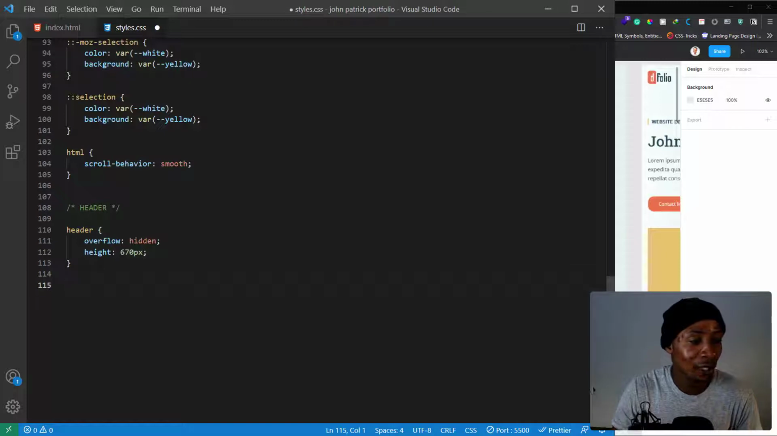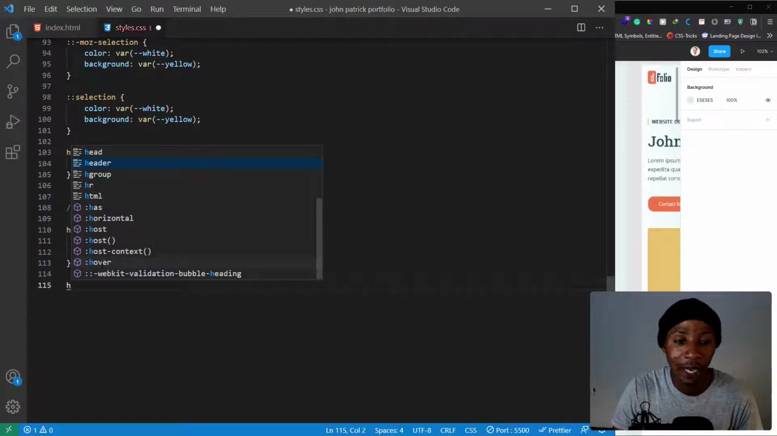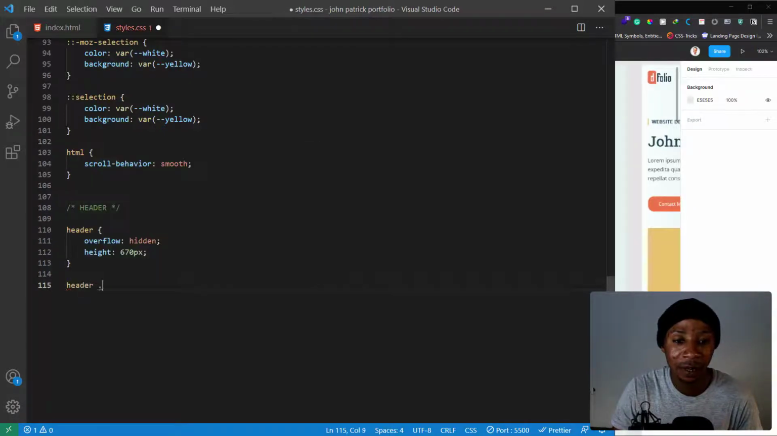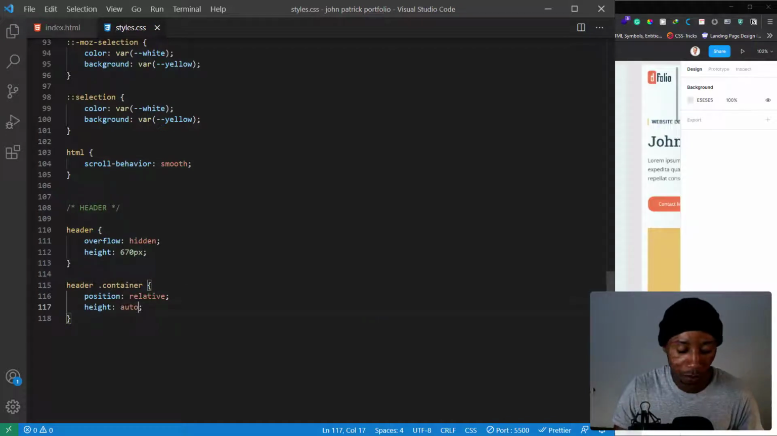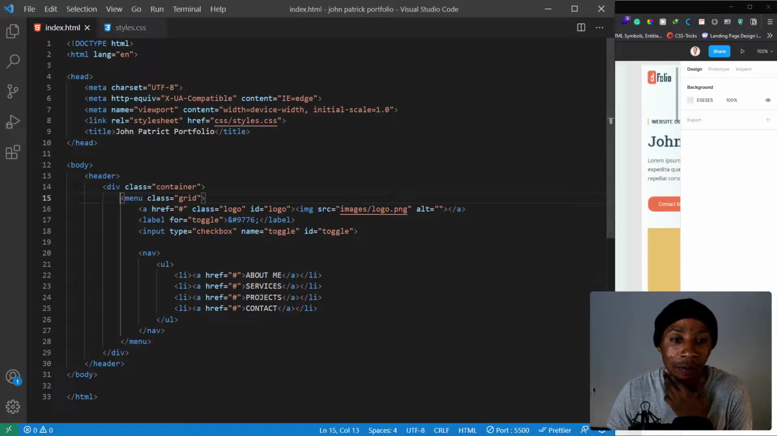So I'll just go underneath this. For the header container, I have the header and we have the container. I want it to be position relative and with the height of auto. Just going to save that, and let's start the menu.